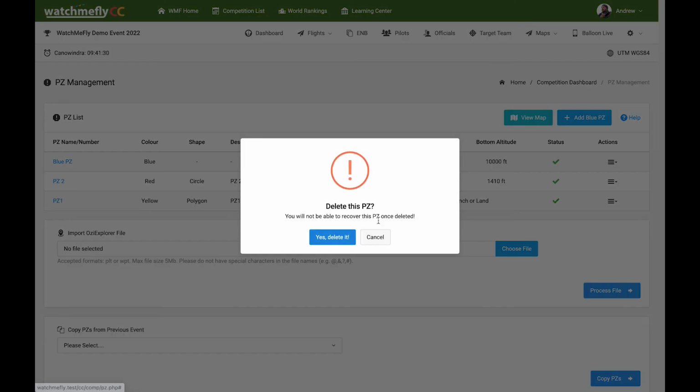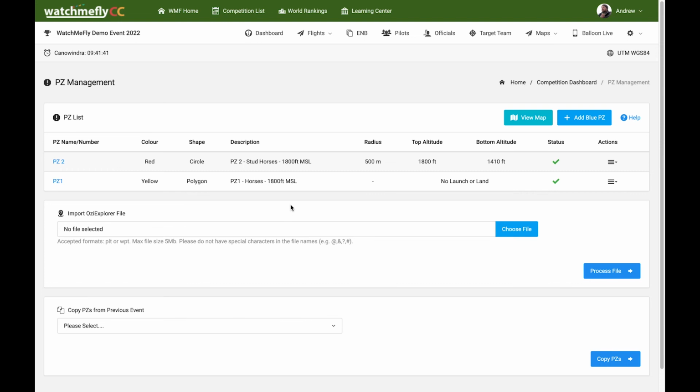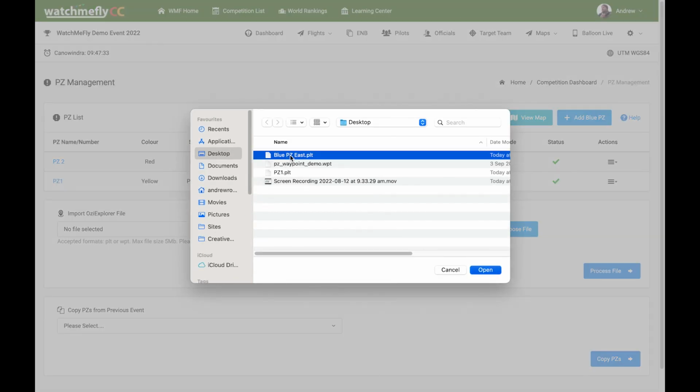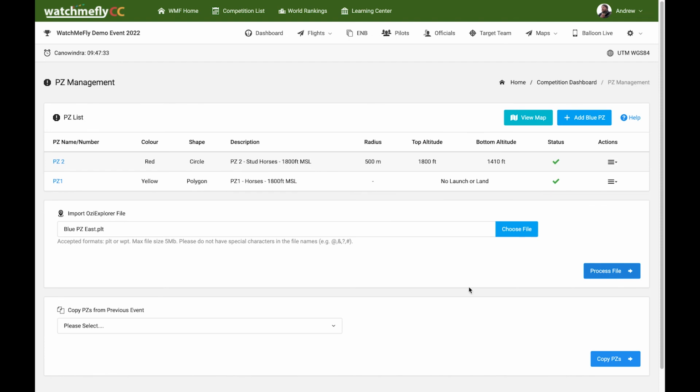Now I'm just going to delete that PZ because what you can also do is use a polygon to create an area of altitude limitation. So for example, you may have multiple different airspaces on your competition map that you need to set bottom altitudes for at different heights. So what we can do is the same way that we uploaded a polygon red PZ, we're able to draw the boundaries of the PZ within Aussie Explorer as a track file, and then we can import it. So I'm going to do that. I've already created one called a blue PZ, and I'm going to upload that PZ file.